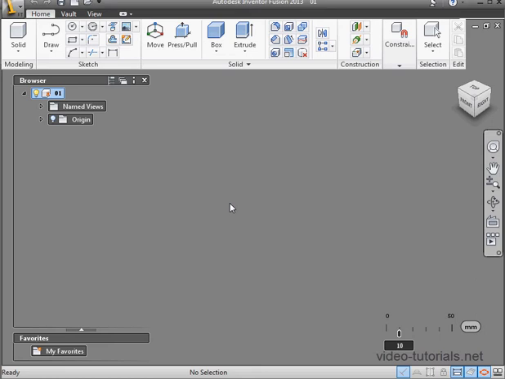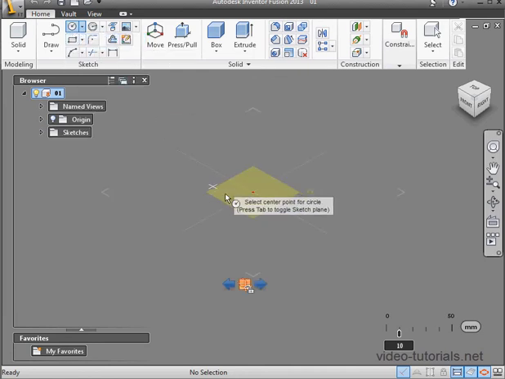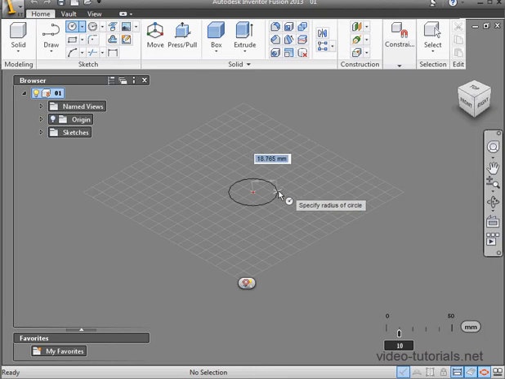In this tutorial, I'll show you how to use the circle tool. There's a few different methods for creating circles, and when you click the arrow next to the tool, you see them. Let's try the center radius circle first. So the first click sets the center point. The second click determines the radius length.